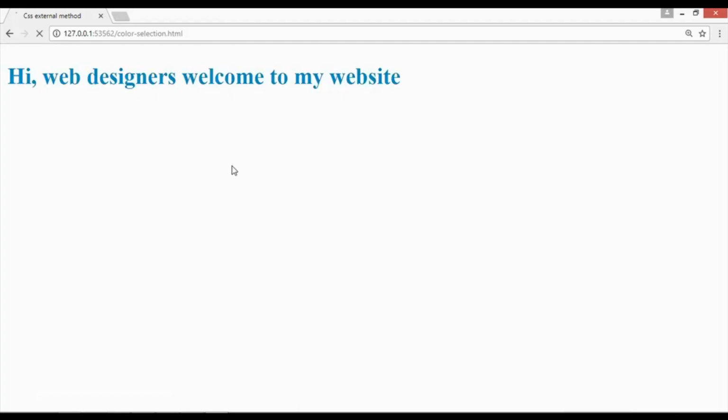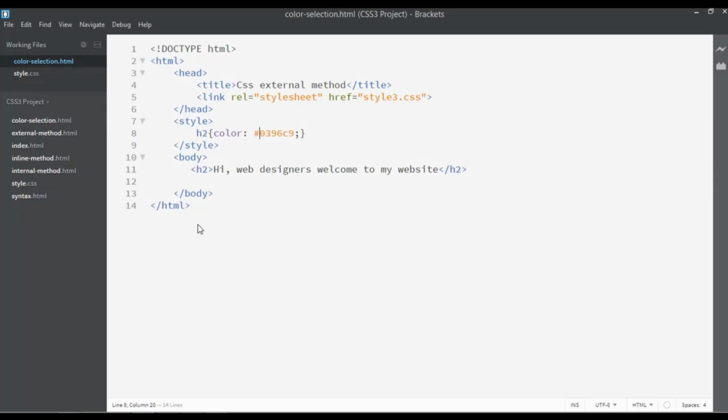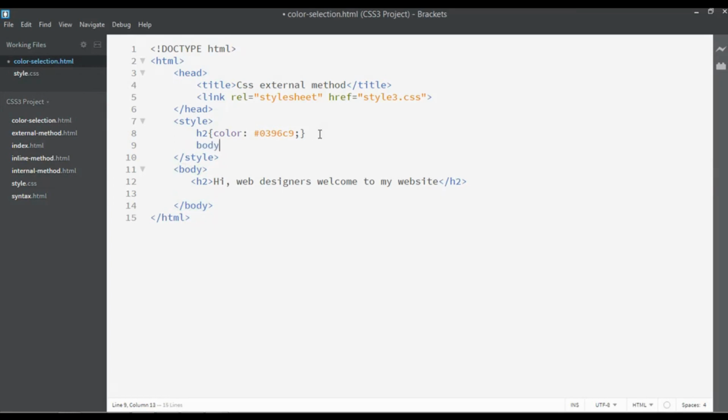Go to your browser and refresh. Now you can see we have another color. So it was about how we can apply text color on the text. Now we can apply some background color for the body. So we can just select the body directly. You can just write here body and you can say any color, body background color.